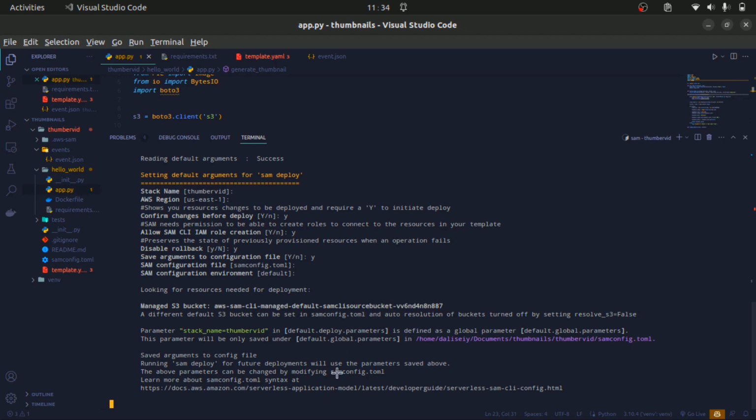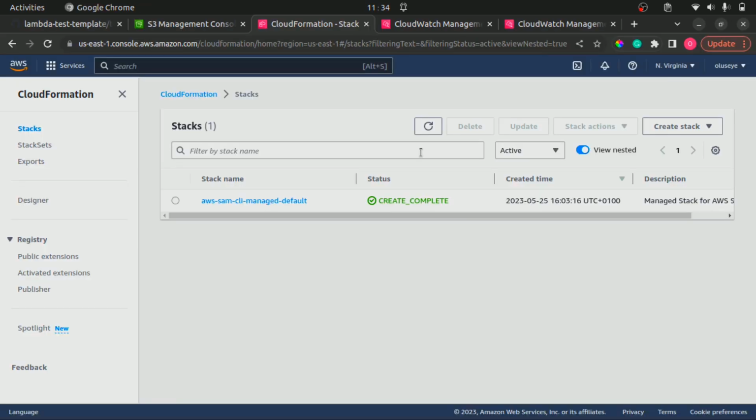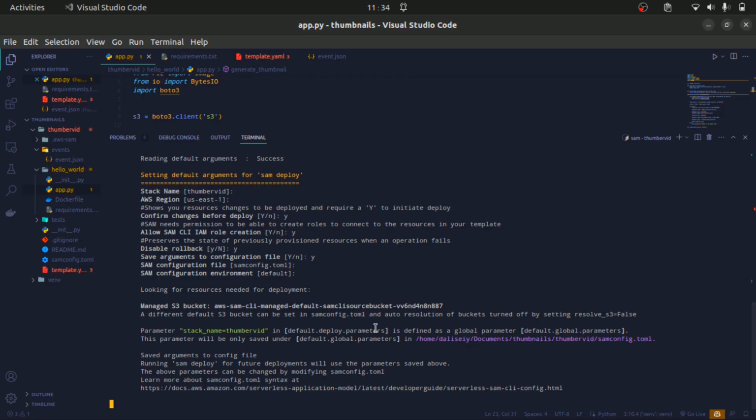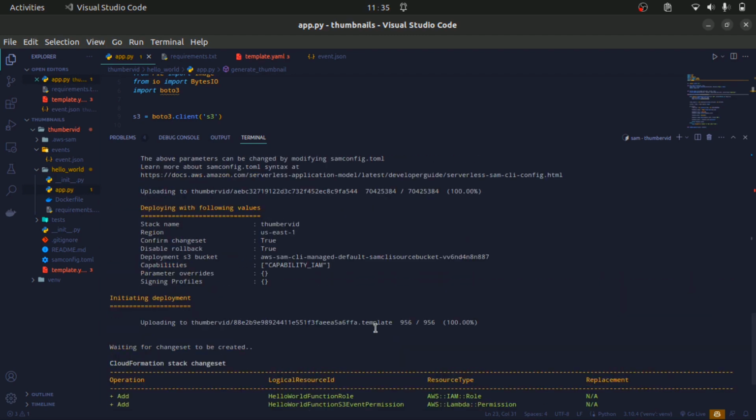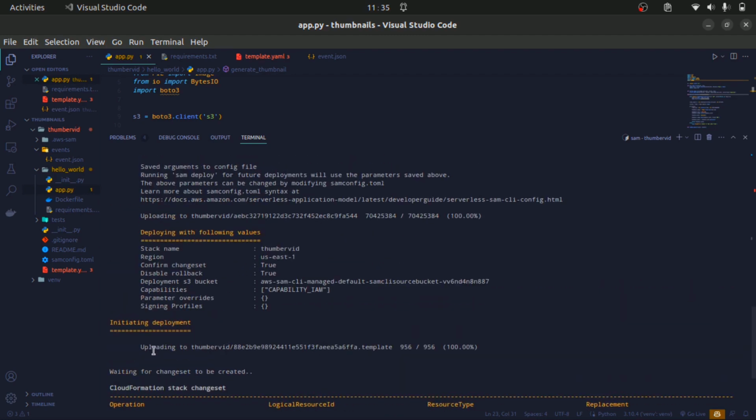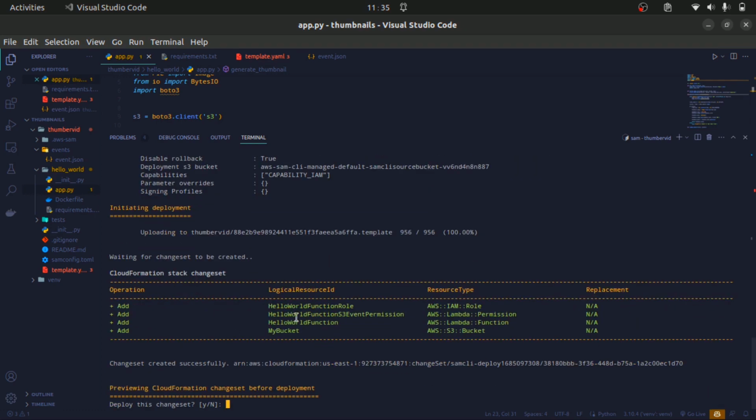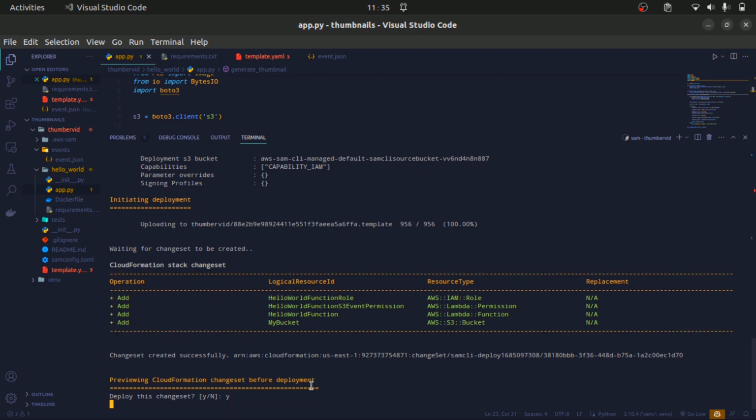So it's going to set up the necessary infrastructure. So I think it hasn't started creating our stack yet. So we're just going to wait for it. All right. So as we can see, it uploaded our template. Now it's basically asking us, do we want to create the stack? So I'm going to confirm that I want the stack created.